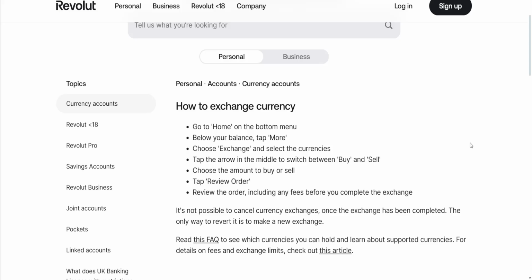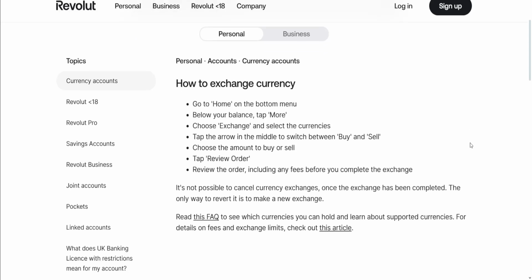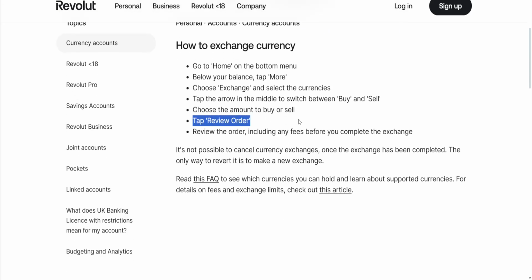Simply choose the amount to buy or sell. And since you want to exchange the currency, you might want to sell the currency first. So in order to do that, simply choose the sell button. And after that, simply tap the review order. Now, after you do that, review the order, including any fees before you complete the exchange.